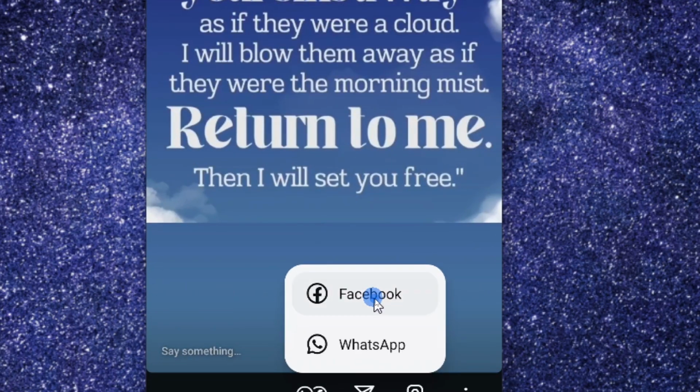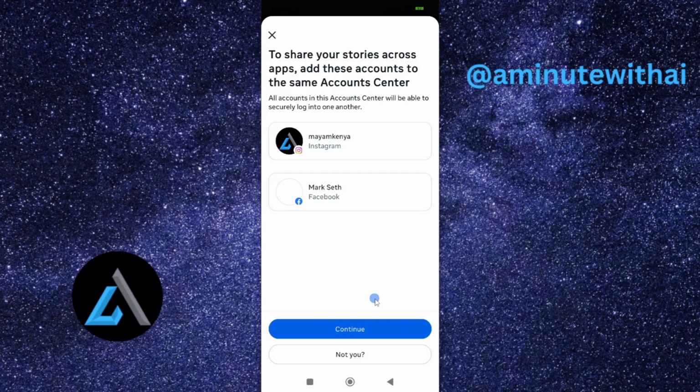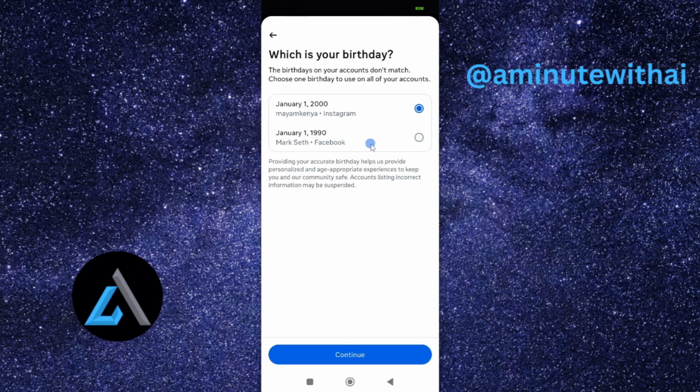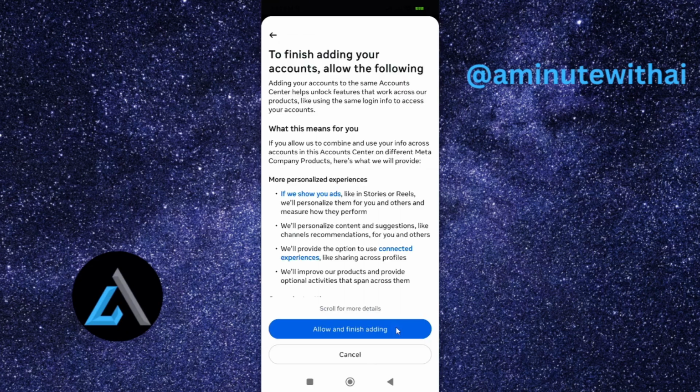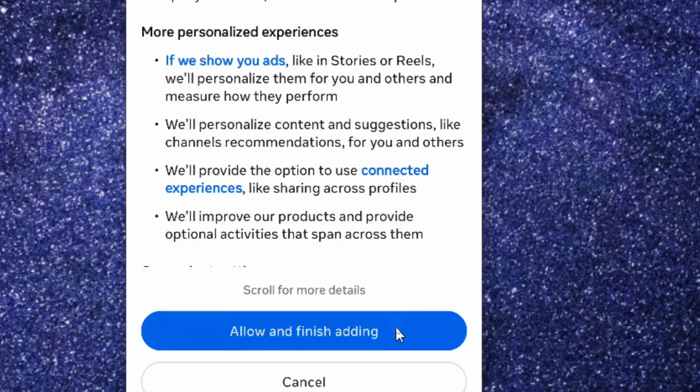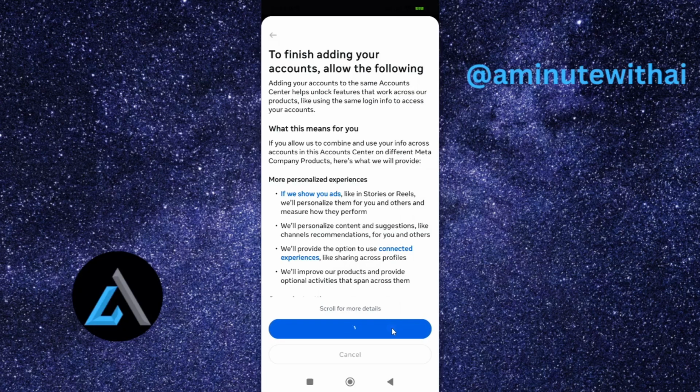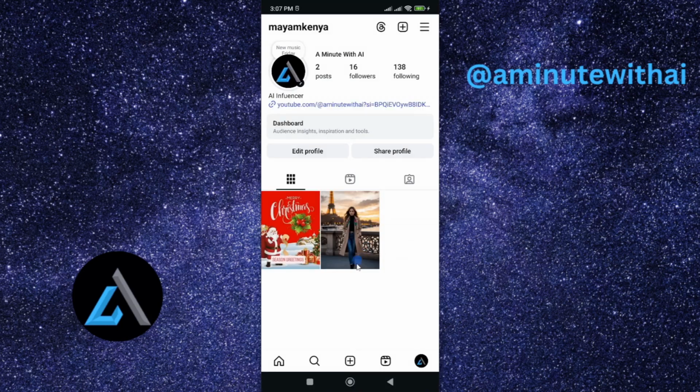So I'll tap on Facebook, and then this will load my Facebook account, and I'll have to select the Facebook account that I want to share. So I'll tap on it and then tap on continue. So I'll select Facebook here, which is this, and then continue by clicking on it, and then finalize by tapping on allow and finish adding. So this will go ahead and share it.